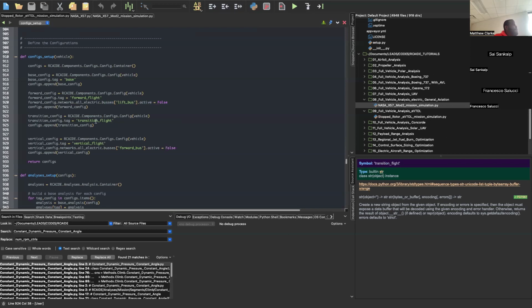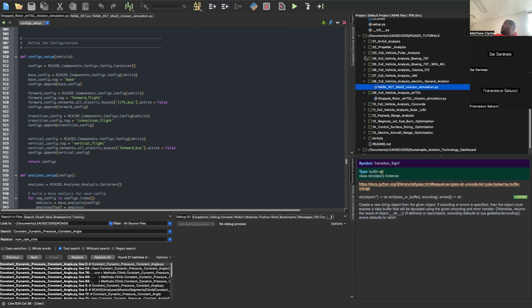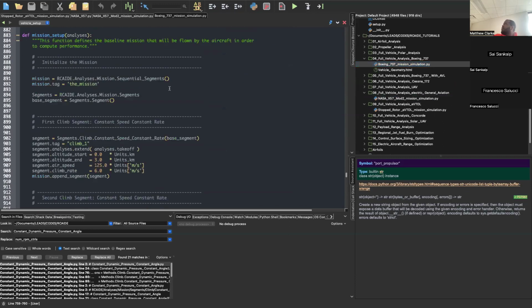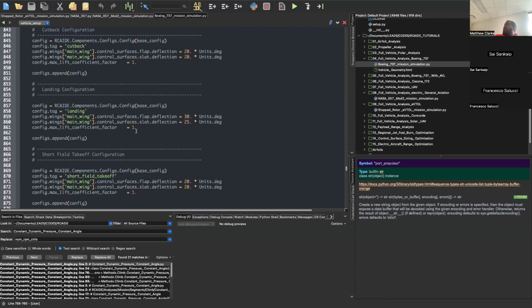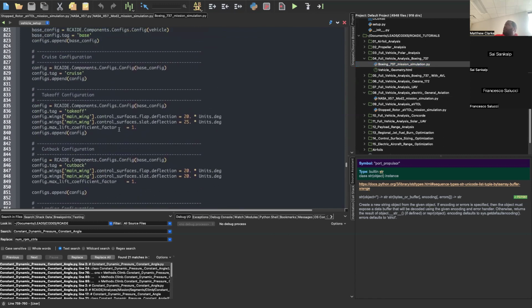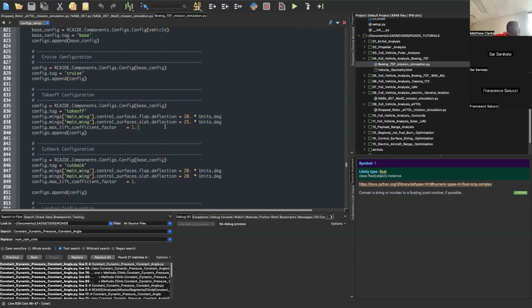Could you also just do this for flaps and stuff, or would you need a new configuration? Good question. The question was, do you need to do this for flaps? Yes, you can actually put flap angles in here. I think the Boeing 737 aircraft has flap angles in here, right? So this is like cutback, short field takeoff, takeoff. You can set all that stuff in here. So just some options. But it's still the same configuration, right?